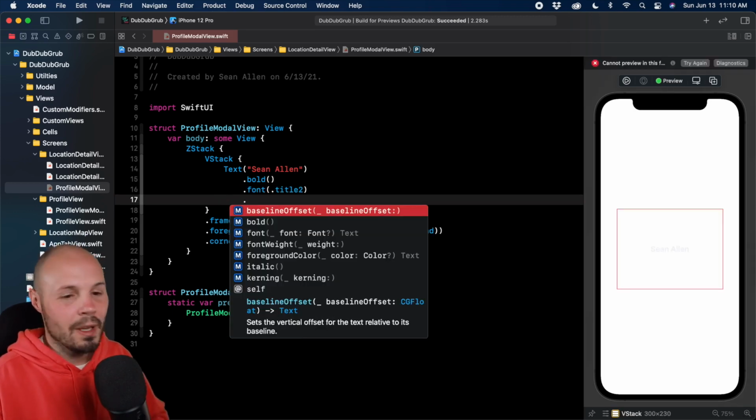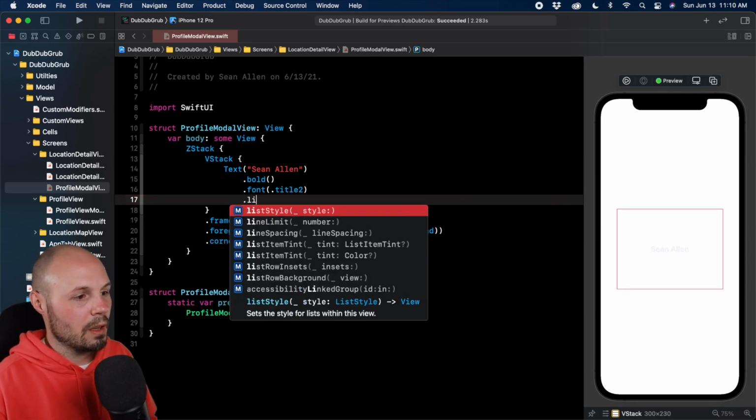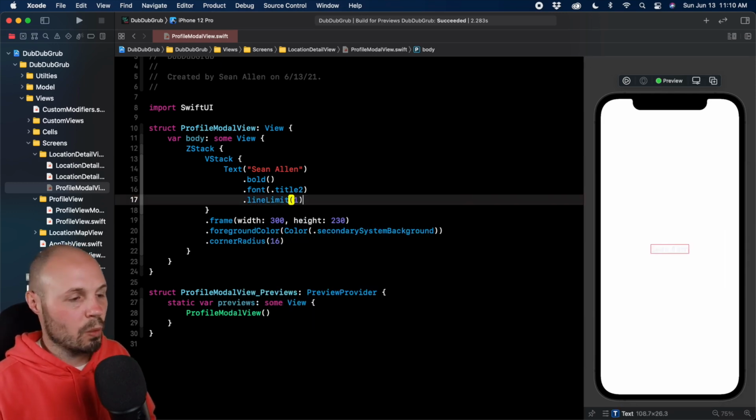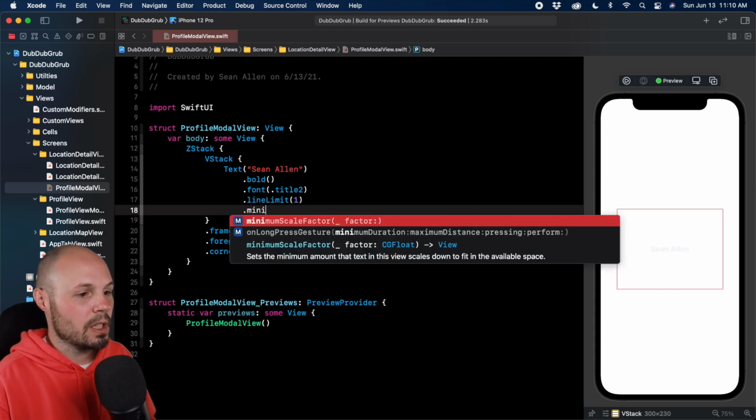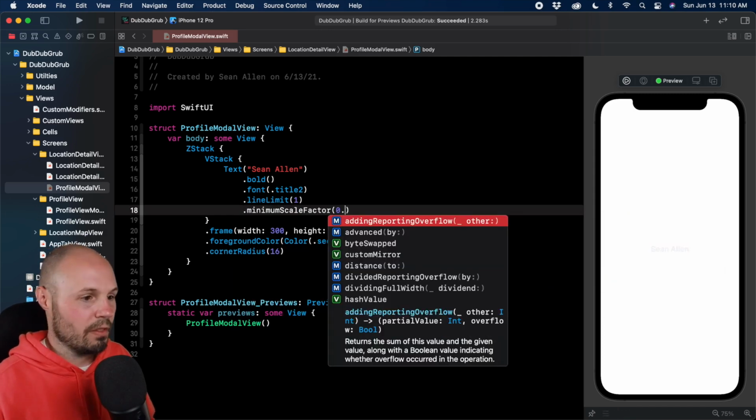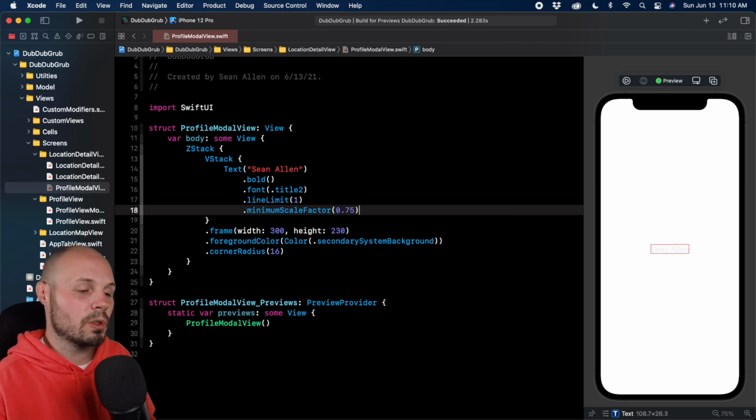Like you can barely see my name. That's the foreground color of system secondary. I got to go back and fix that. But I want this to be line limit 1, right? I don't want the name to word wrap. And again, we want minimum scale factor 0.75. It's typically what I go with. So the name will shrink before it truncates.